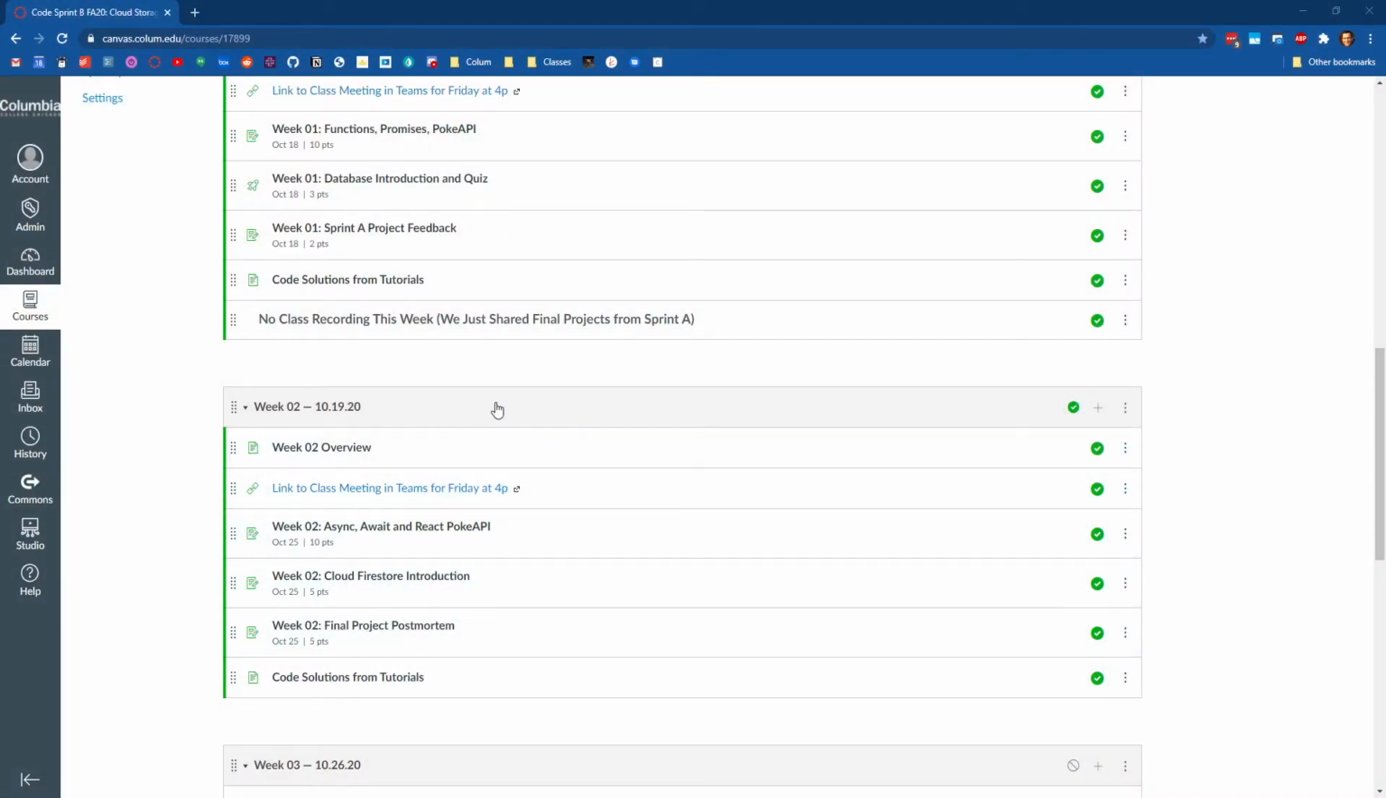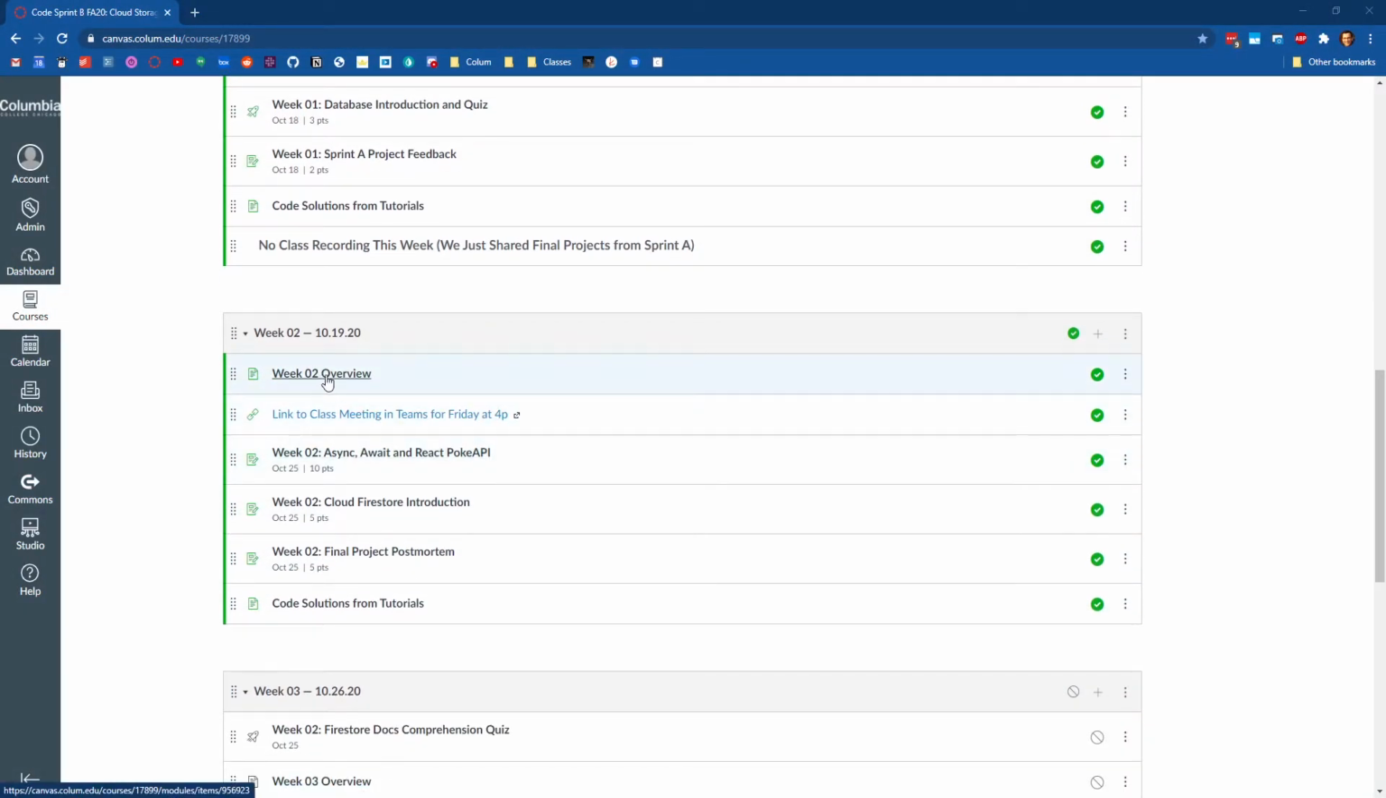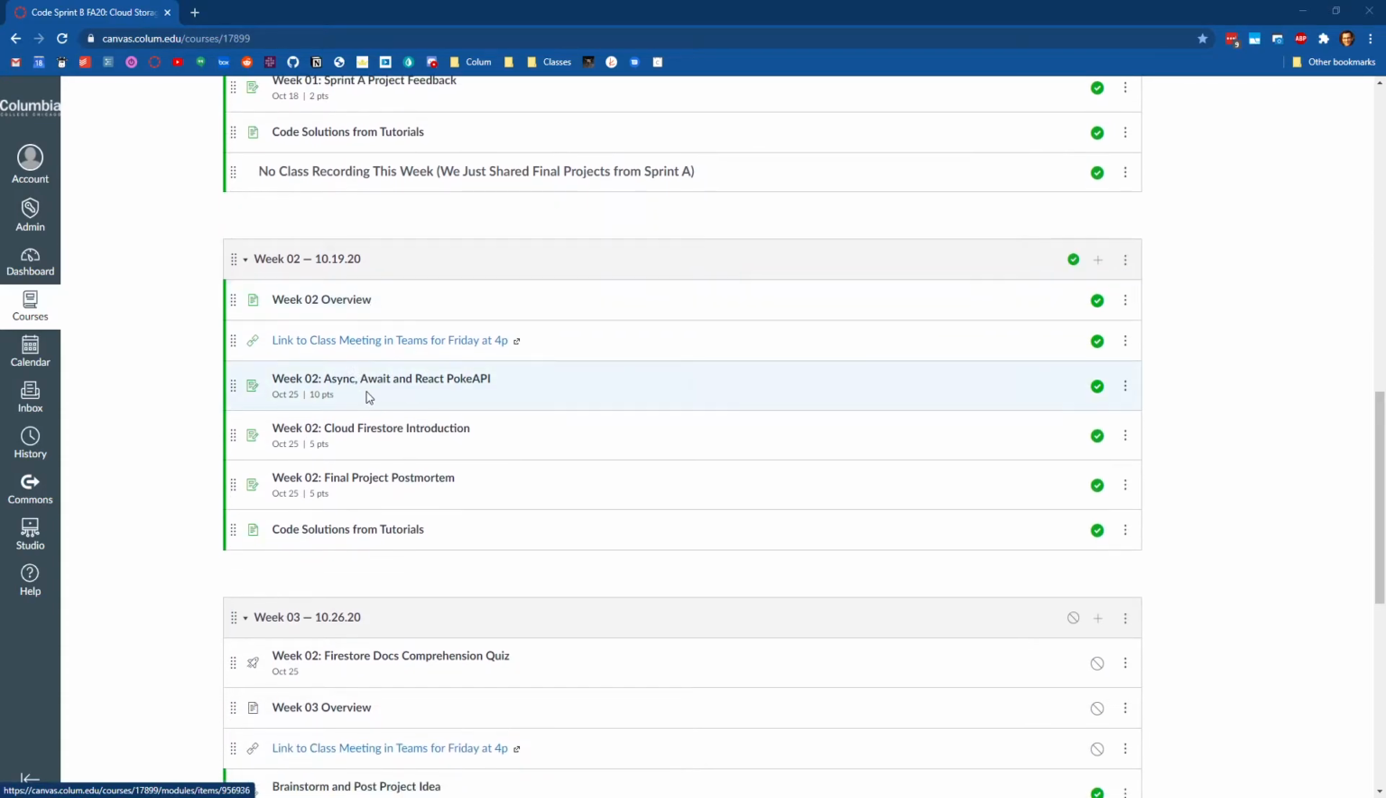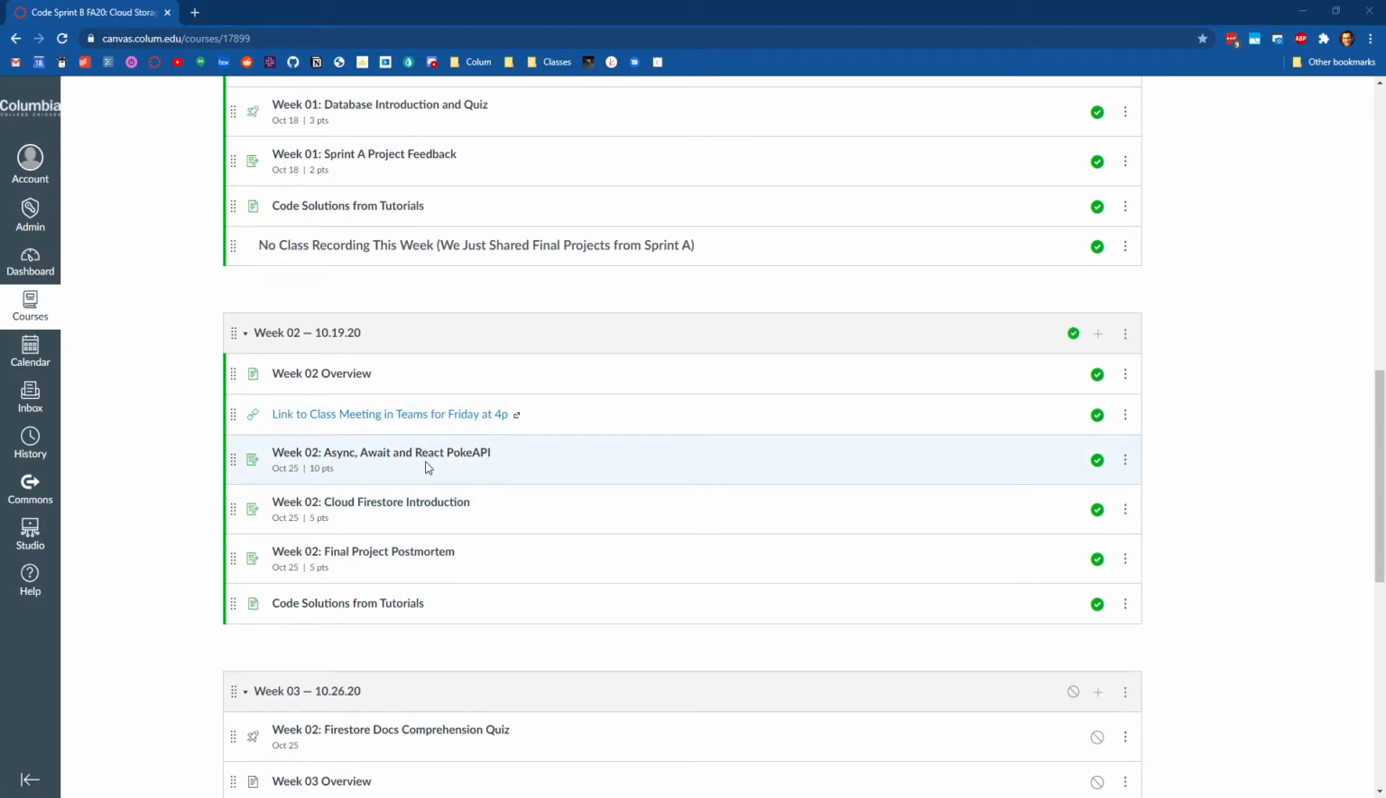Okay, so let's take a quick look at the canvas together. This week you got the overview page, which has this video and lays out the assignments for this week. There are three here. There is one where you're working with the Pokemon API in React, one where you're learning about Cloud Firestore, and one participation assignment, which is sharing a post-mortem to the Teams channel. So I want to spend a second talking about this one. These two are pretty self-explanatory.